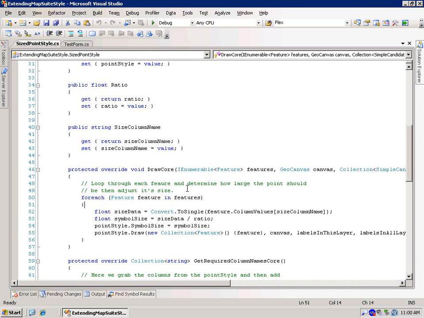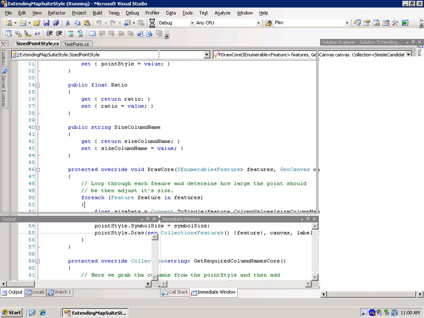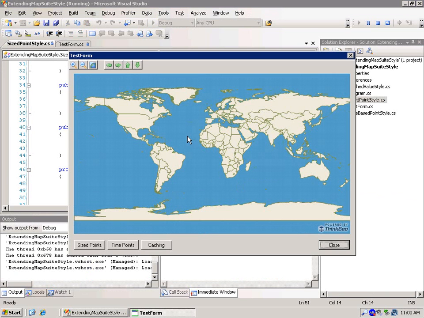This next sample we're going to look at is pretty cool. Let's go ahead and run the sample again. And we're going to do the time points. And here what's actually going to happen, let's click it, is that we're going to show all of the capitals, but we're going to base their renderers on what time it is currently right now.